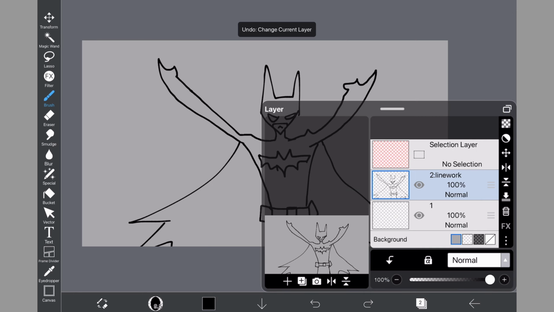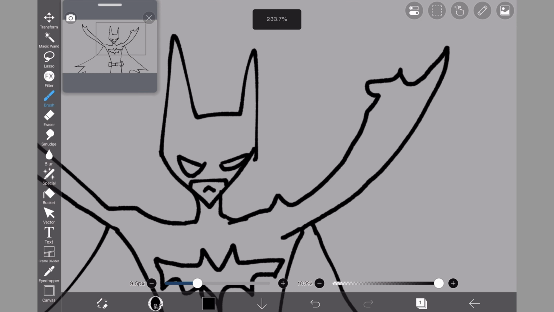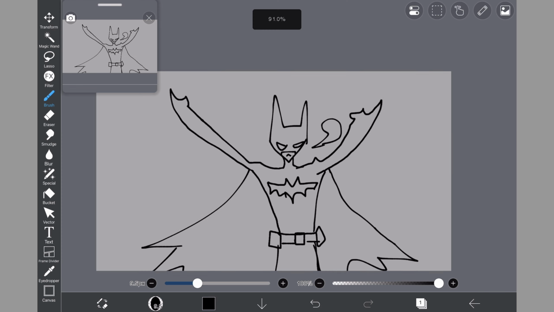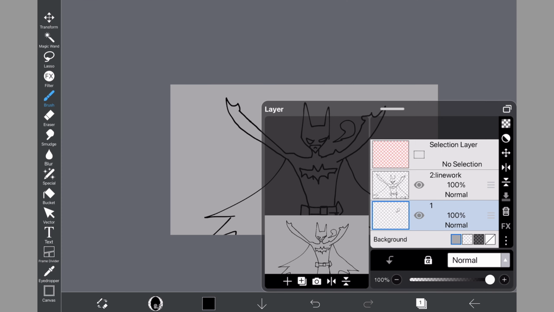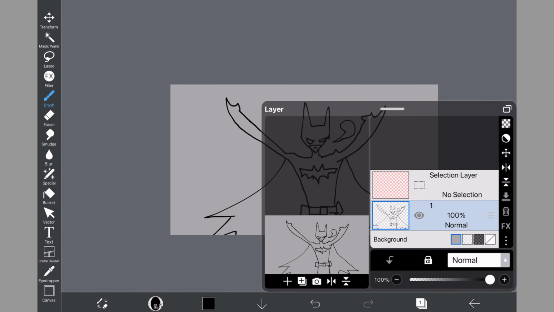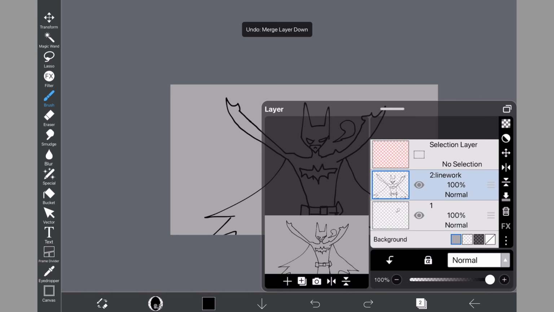And then you go down here. This button is to merge layers down. So let's say I want these two layers to be combined. Let's say I did this in here. I want this to be on the same layer. So I just press this, and now they're one layer. I've merged them down. I'm gonna undo that as well.